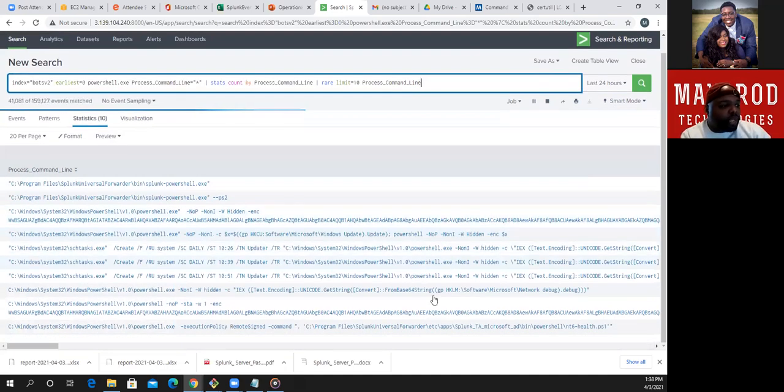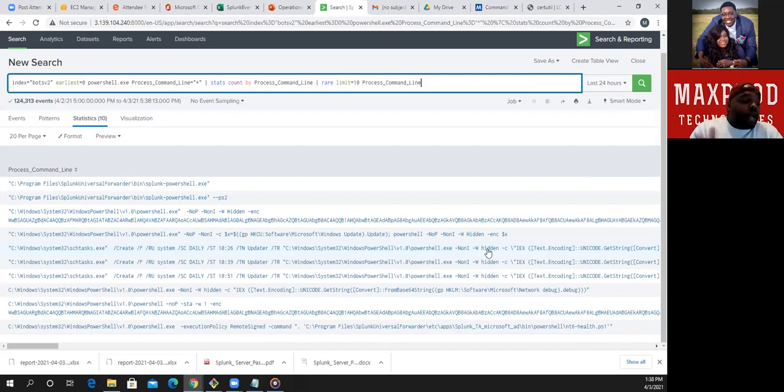But I see something here. The hidden switch from base 64. I'm seeing a few things here that I feel like I want to investigate. I'm seeing some PowerShell being used in a hidden format. Because remember, they want to hide, right? They want to hide some things.